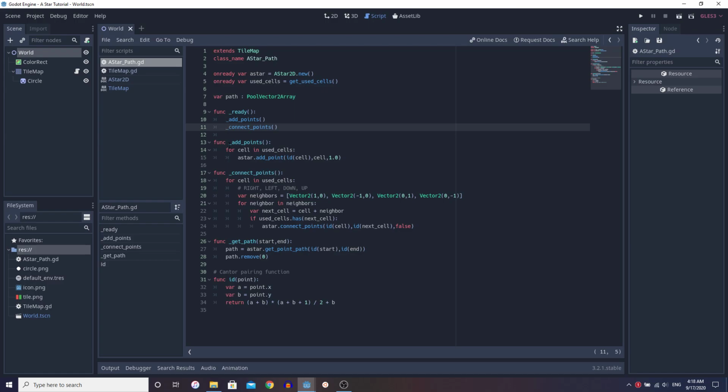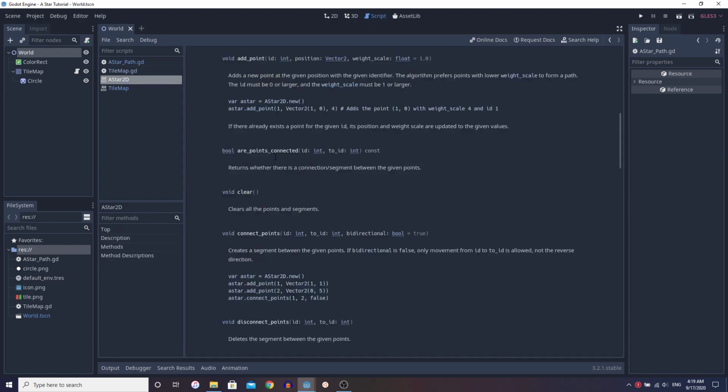So let's look at add points first. And notice that we're going through every single cell inside of the tilemap. And again, cell is a Vector2, right? This is an array of Vector2s. So when we get an element from this, it will be a Vector2. And A-star is an A-star 2D object, which means we can use A-star 2D functions. And add point is one of those functions. Add point takes in three parameters: id int, position Vector2, weight scale float.